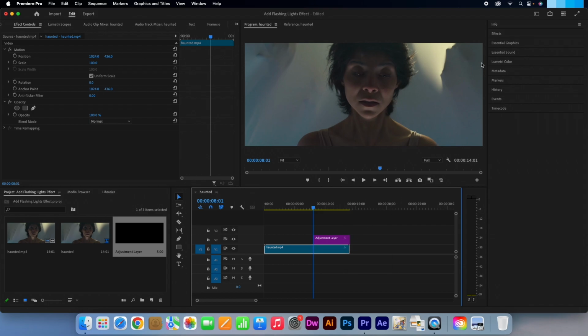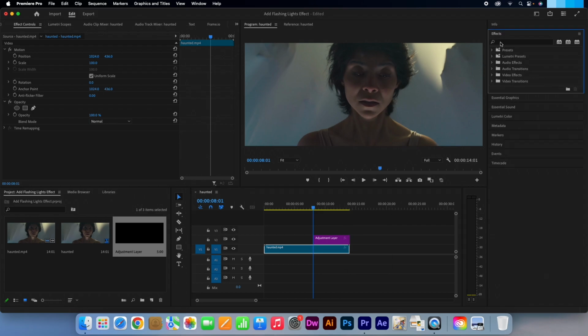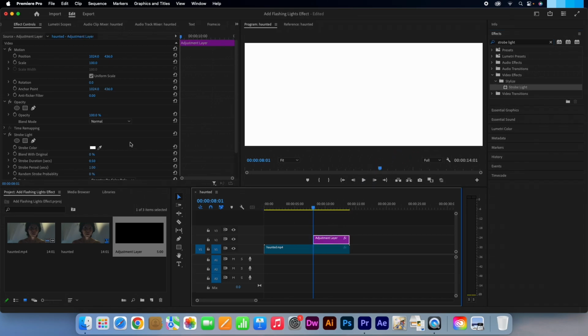Go to your effects panel, type in the search box strobe lights. Drag that effect straight onto your adjustment layer. Make sure the adjustment layer is selected. Head over to the Effects Controls panel.